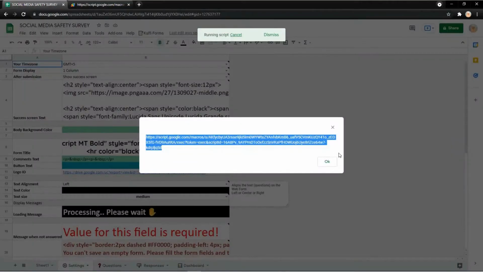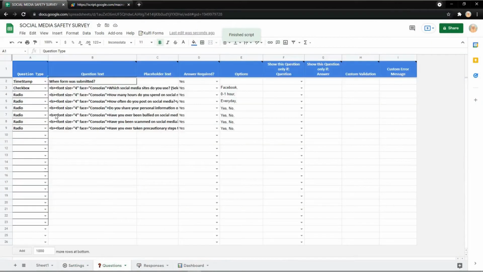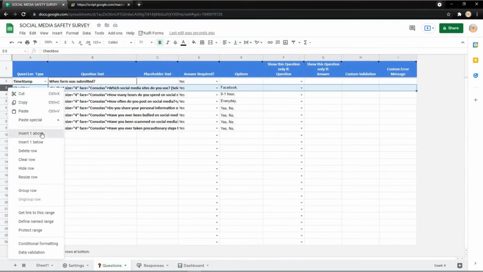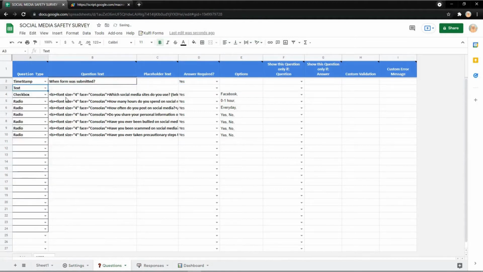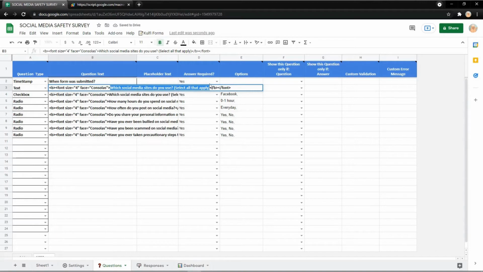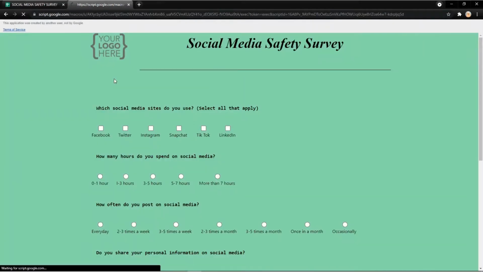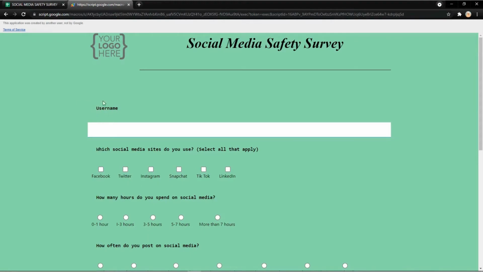You can also change the questions or customize it. For example, here I want to insert new row and I add text and copy the text and change it, for example, username, and go to your form and it will show like this.